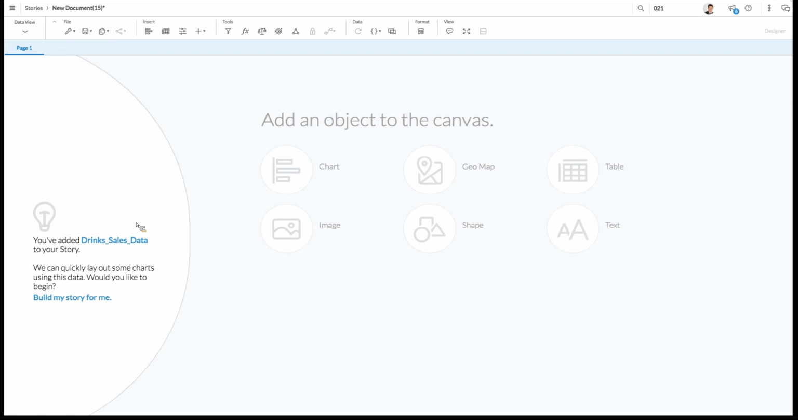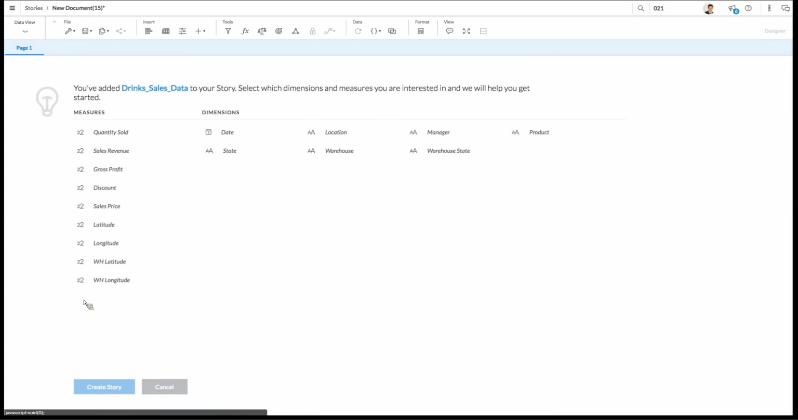And what we have now is this blank canvas. Canvas being a page within the dashboard. I suppose it's a dashboard page. And it prompts us to add an object to the canvas, so that being a chart, a Geo Map, a table, and so on. But I'm going to show you something that's pretty interesting and useful if you wanted to try it yourselves, which is Build My Story For Me.